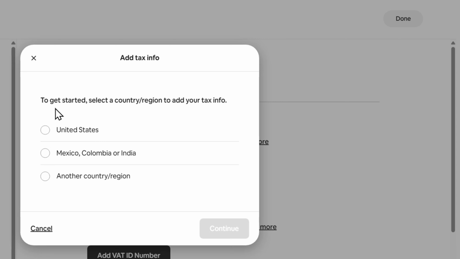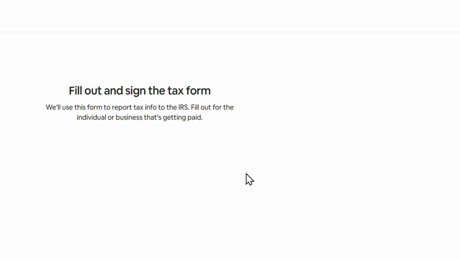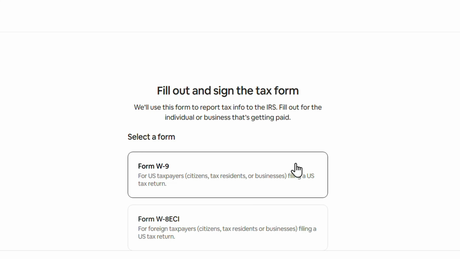Simply click on add, choose whichever country that you're in. Let's say you're in the US, Mexico, Colombia, or India, or even in other regions. You can go ahead and choose the option. So let's say if I'm in the US, I'm going to go ahead and click on United States, click on next, and it will ask you to fill out all the details.